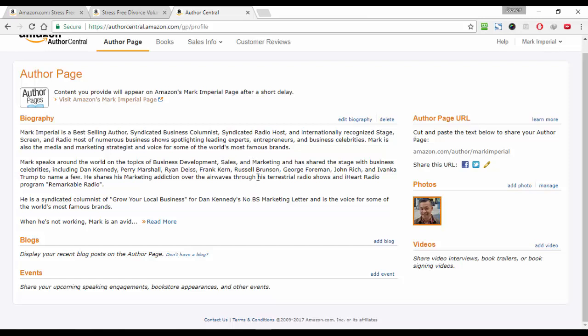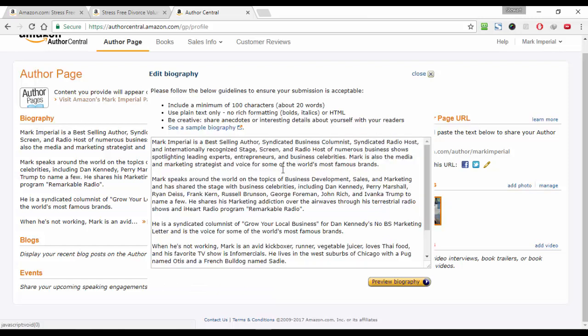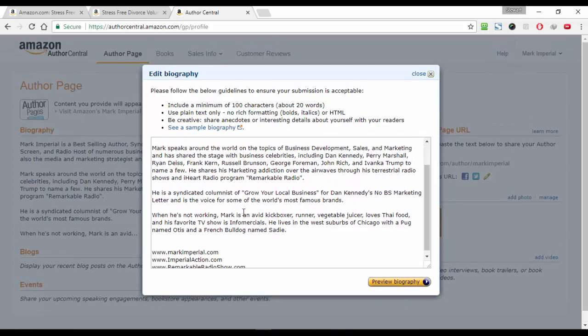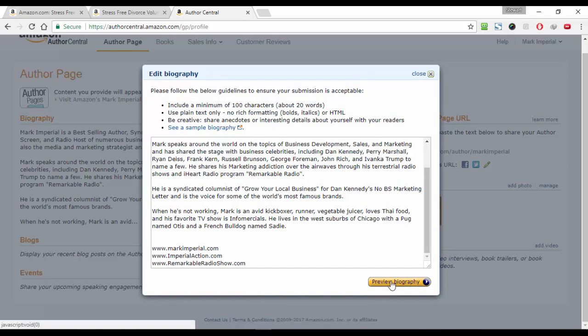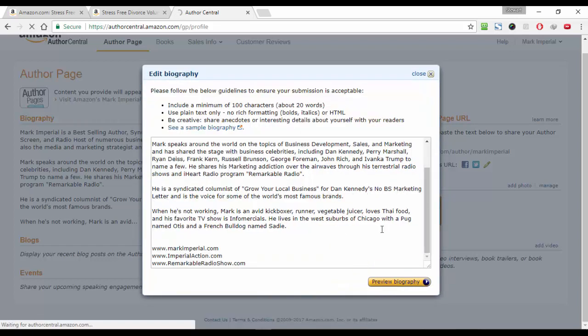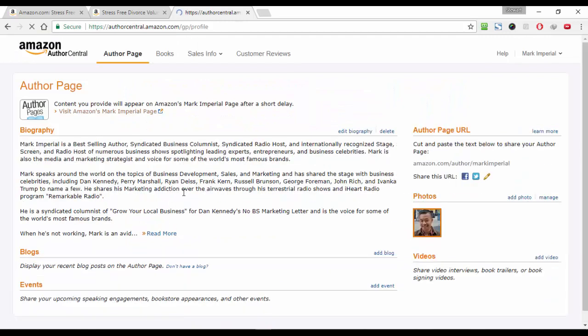Okay, so this is the area where you're going to go ahead and add your biography. It's really simple. You just click Edit Biography and place your biography inside of here. Okay, and you can preview it, and when you're happy with it, you can save it or go back, whatever the case may be. So let me just close that out.